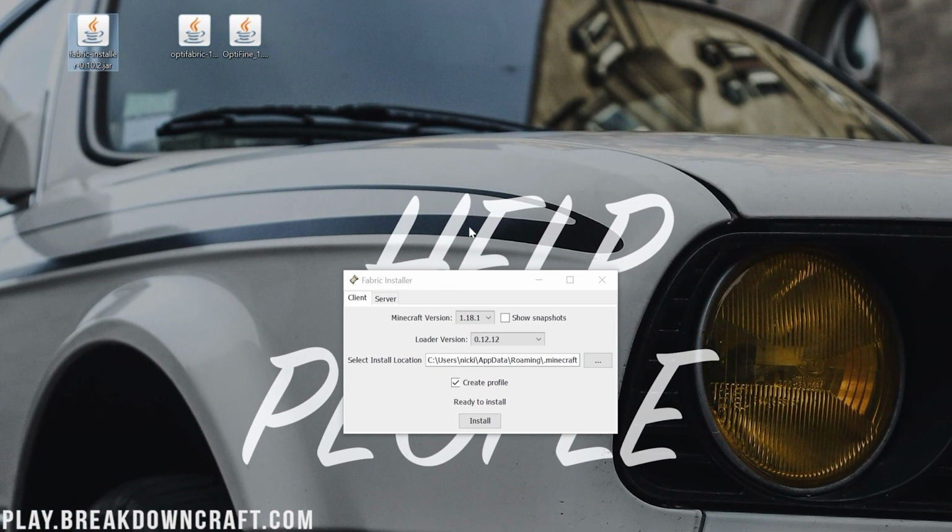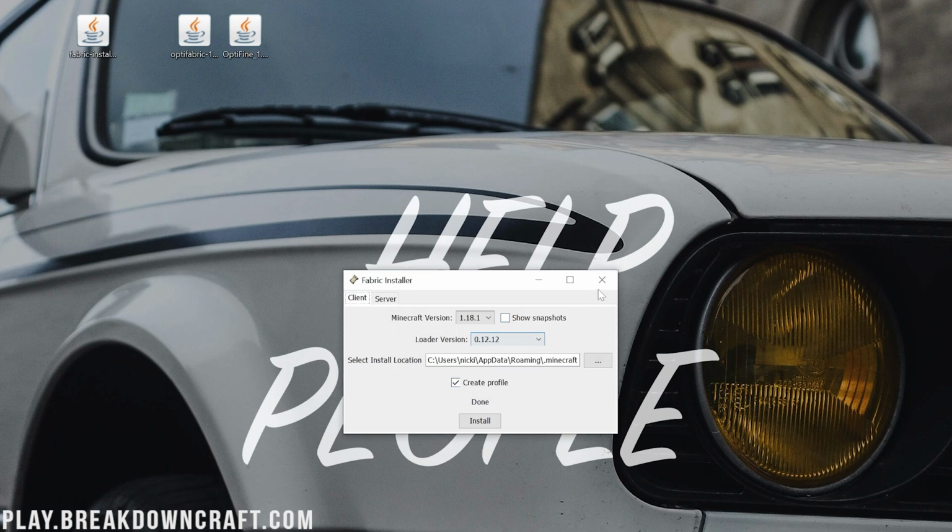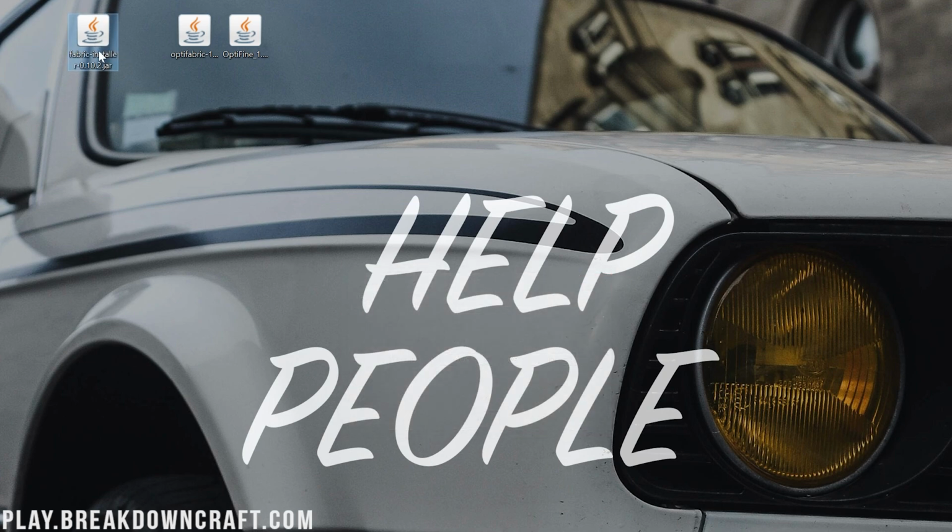Nevertheless, let's go ahead and open up the Fabric installer, which we've done, and make sure 1.18 is selected under Minecraft version. Then click on Install. This is going to go through, quickly come up and say done, successfully installed the Fabric mod loader. Awesome. Click OK. It's going to close out of that, and we can close out of the Fabric installer. You can also delete the Fabric installer from your desktop. We don't need it anymore. Now let's go ahead and install Optifabric and Optifine.